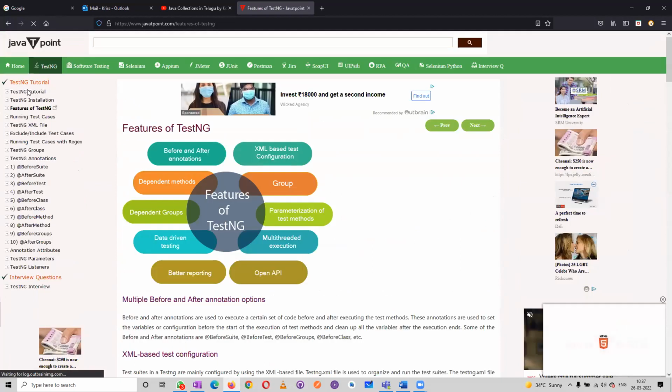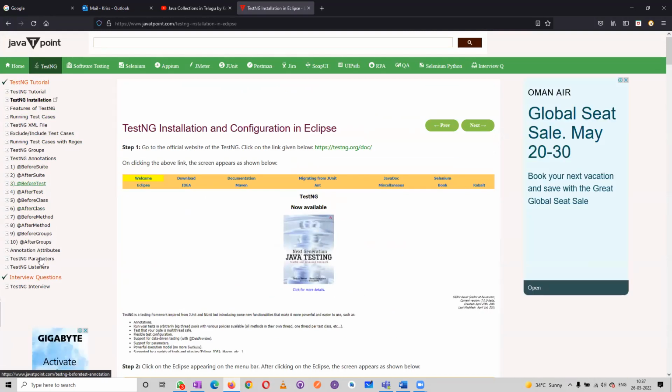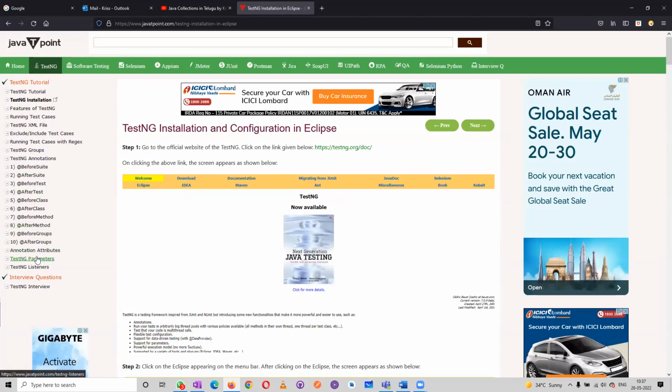Now, if you see here, there is very clear-cut information on this particular TestNG, how to use it, how to download it, and how to do all of this.